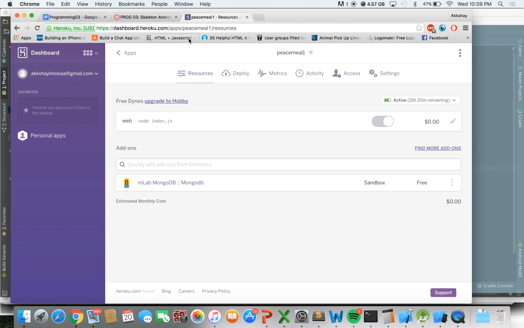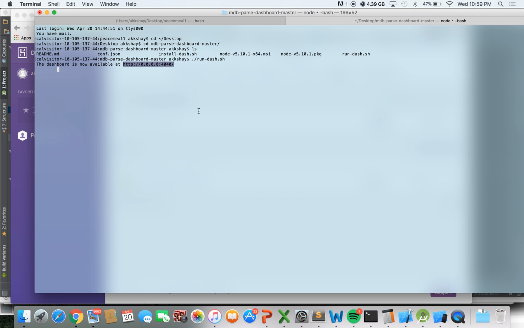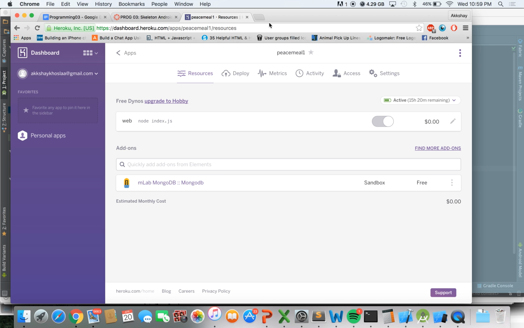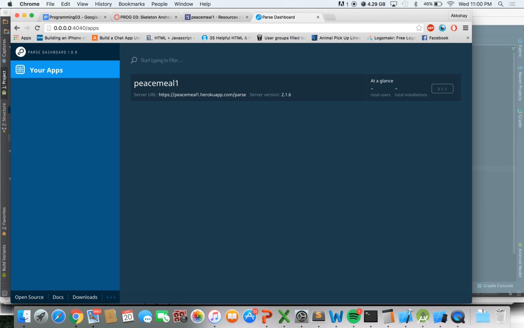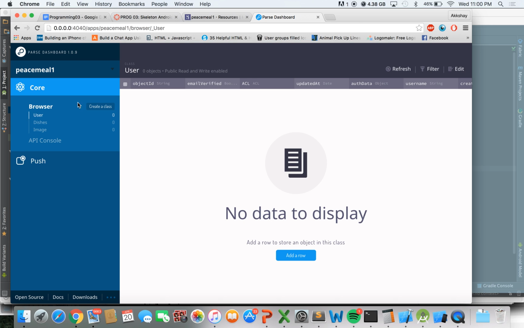So we have parse server hosted on Heroku right here, and then basically we can go to terminal and we can run a dash file that we've made, which starts a localhost server, and using that localhost server we can open it up in our browser, and basically this is a dashboard that's connected to our parse server database hosted on Heroku. And when we click on the piecemeal app that we have through Heroku, then we can basically manage our database really easily here.